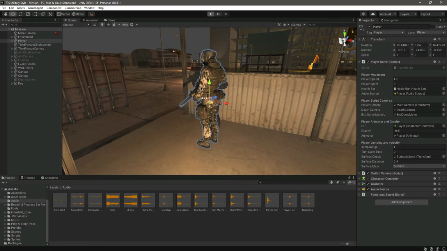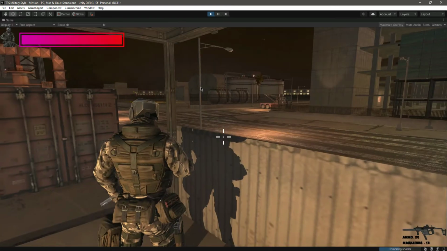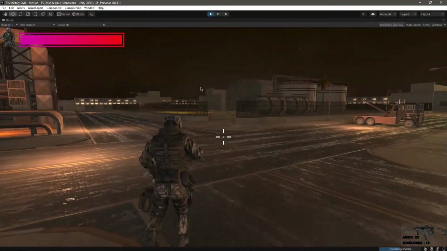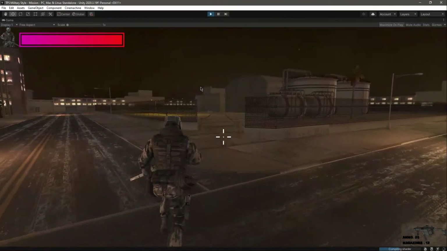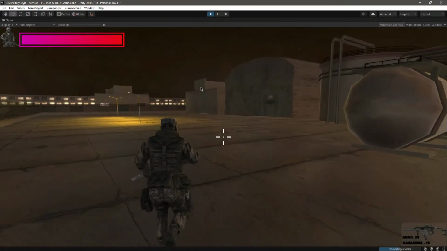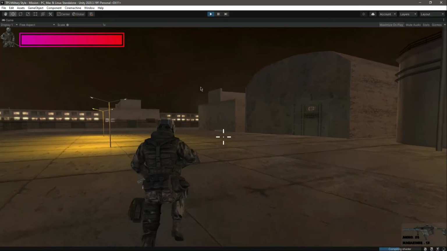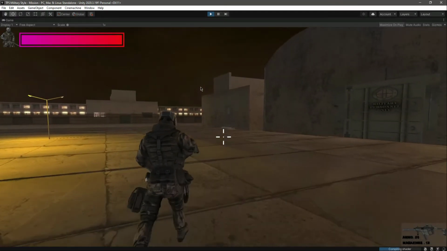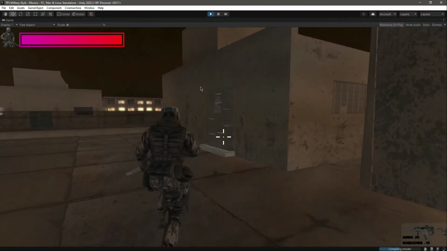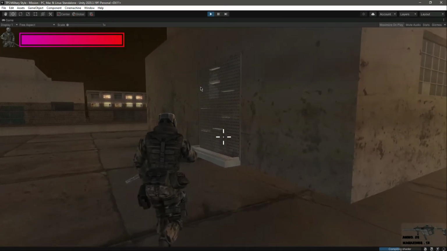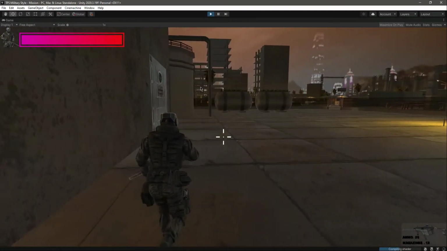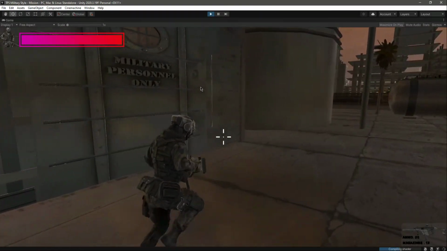Now let's play the game again. Okay. By the way, it didn't show the error right now. I just closed the Unity and opened up the Unity again. Now let's pick up the key and then open up the gate. Okay, let's come out here, click on F, and then let's open up the gate now.